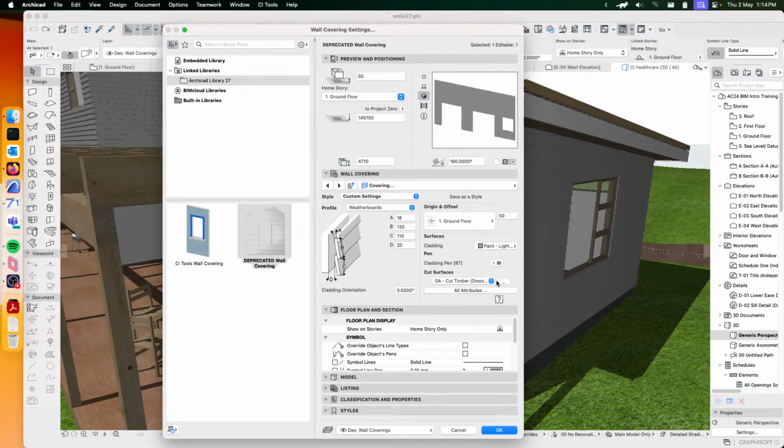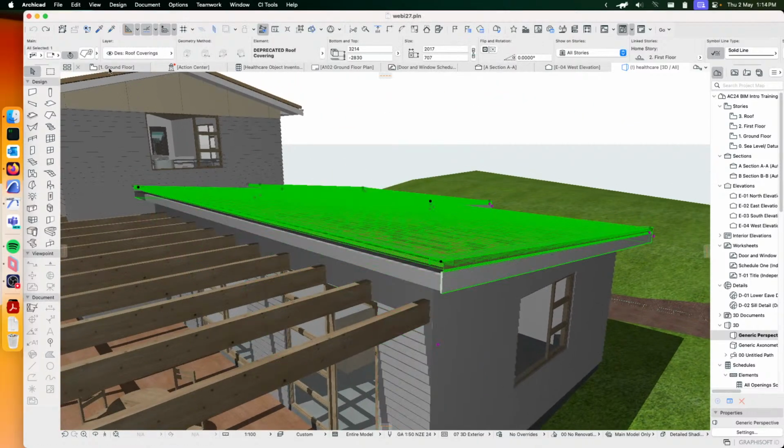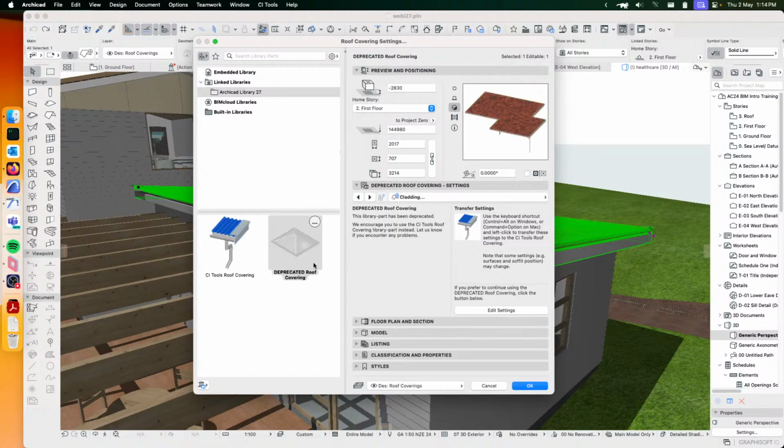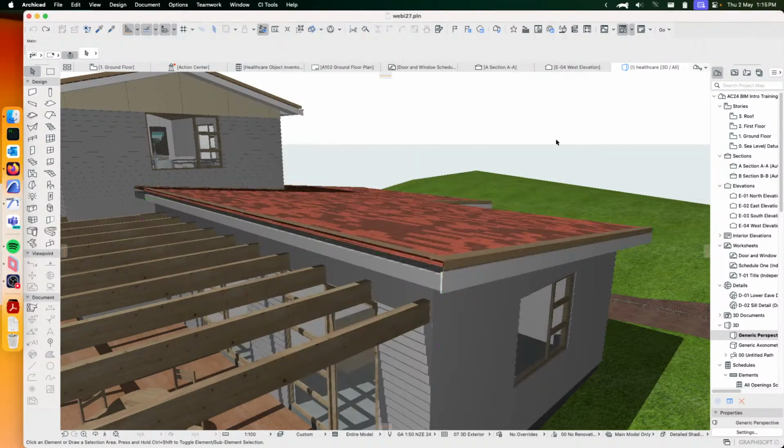So that is the deprecated wall covering, and it's the same case for the roof as well. So if you go in and select one of your roof coverings, you'll see that it's using the deprecated roof covering. It has a similar informational thing here, and you can press the Edit Settings button to just go ahead and continue working as you were before with no changes. So what I am going to do though is I'm going to show you an upgrade. So for those of you who don't want to migrate to the new objects, you just want to stick with what you're working with now, you don't need to do anything more. Just press the Edit Settings button and away you go.